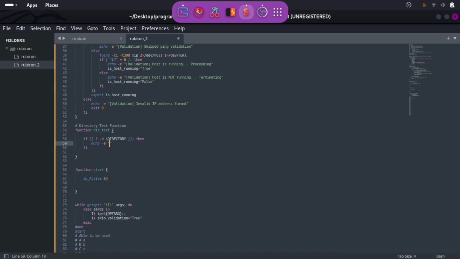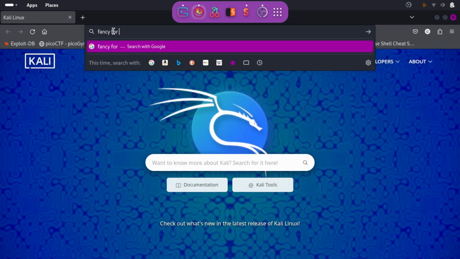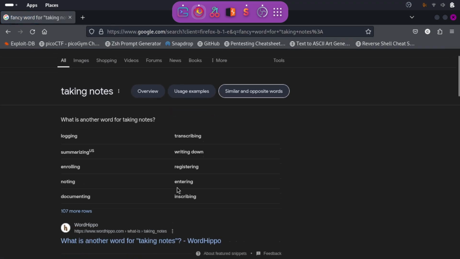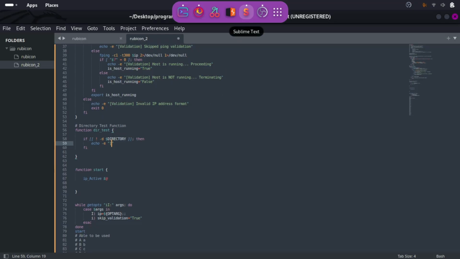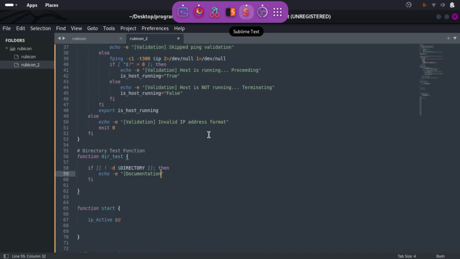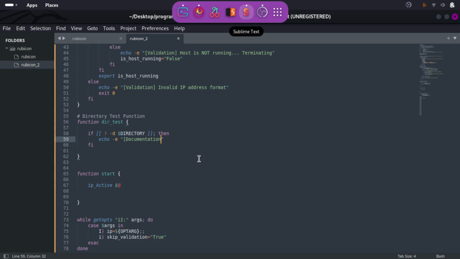we echo out, let's see, what is that called? What's a fancy word for note taking? It's a word for taking notes. Documentation. I like it. Documentation. And let's make this a little bit bigger here. Documentation.